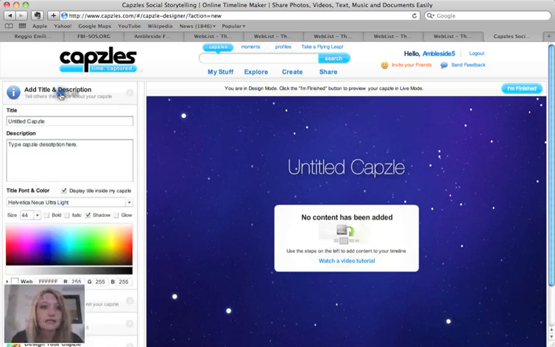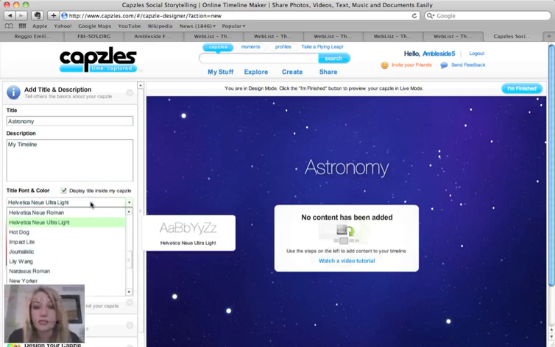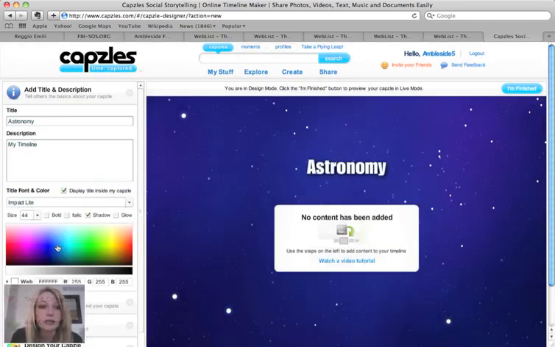So first we'll add a title and a description for our capsule. I'm just going to do a demo on astronomy. And we can add a description. That's optional. You can change anything about the way that the title looks, and you don't even have to display the title. So kids usually like coming in here and playing with the colors and sizes. You can add glows and all of those fun things. So that's pretty straightforward as far as how that works.